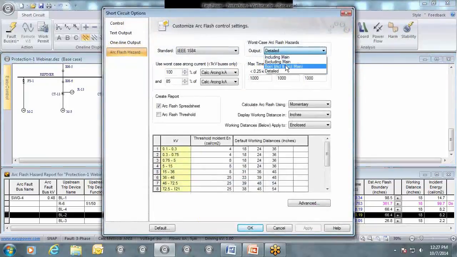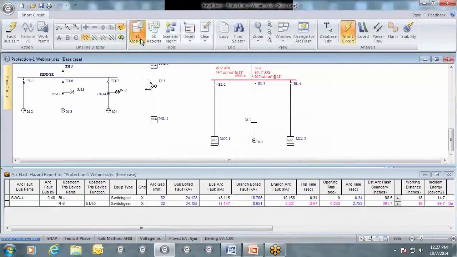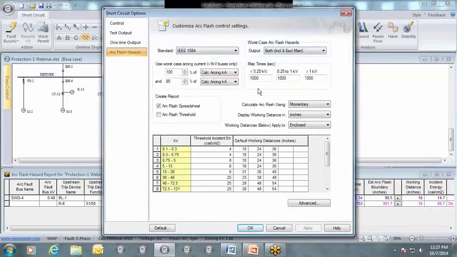So I'm going to change back to both including and excluding and say OK to that. So going back to the arc flash options, the next thing to talk about are the max times. Now, in the IEEE 1584, there's a comment that talks about if a worker is in the area of an arc flash, if they can get away from that arc flash and be removed from that area within 2 seconds, then you could use a max time of 2 seconds.